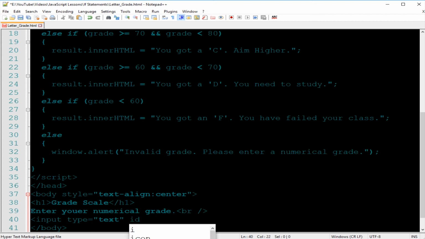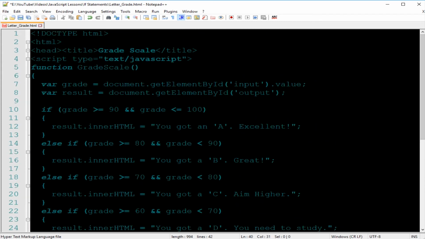And this will have an ID input, like we said before, right above. Let's scroll up. This is the input ID, and that's grade, and that's what the user is comparing in the condition. Okay, let's scroll back down, and then we have the output ID.